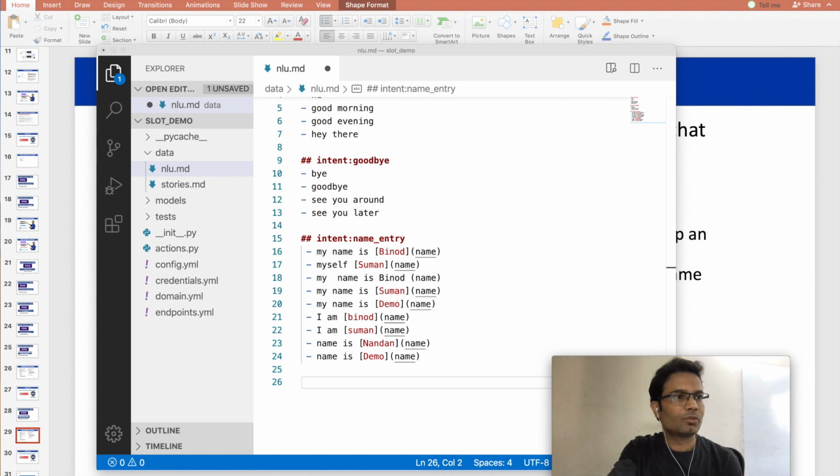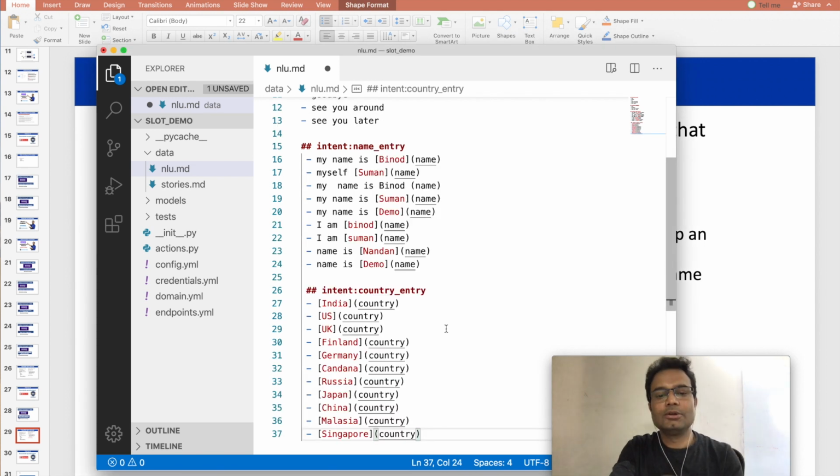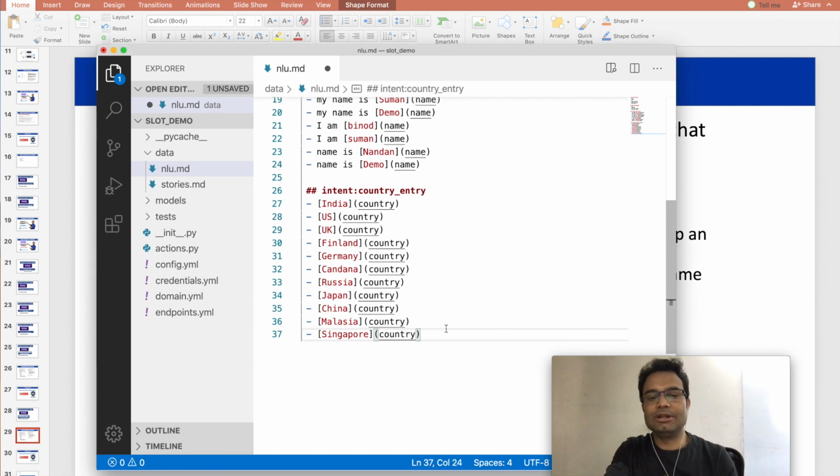Okay, let me do it first. So now you can see that I have taken many countries, right? These are the country names, and here the type of the entity is the country.